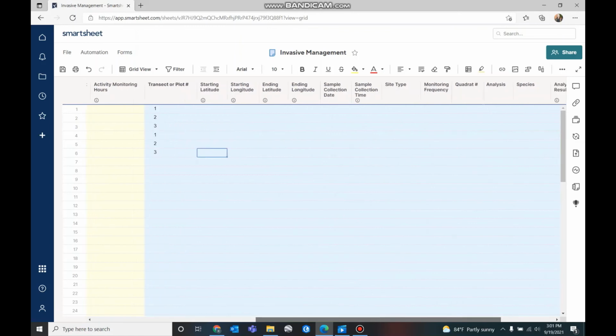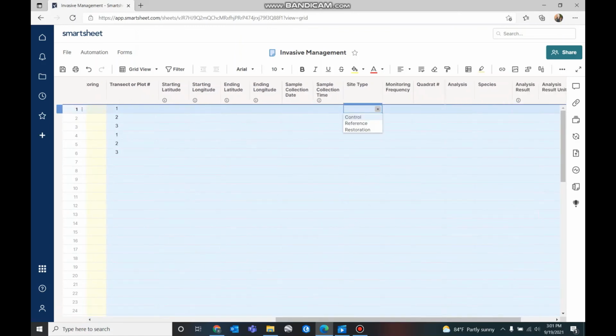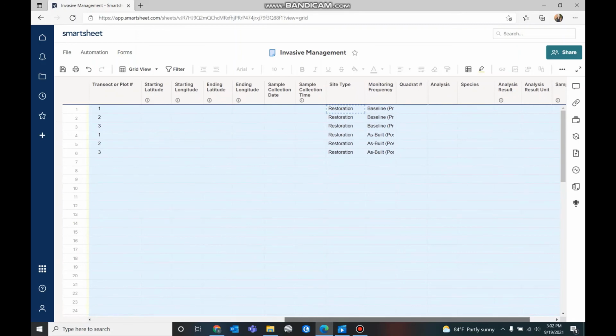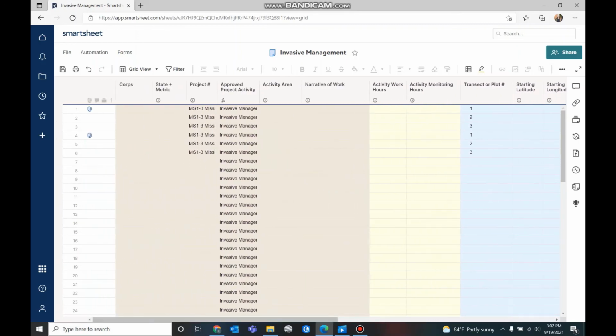We could even go over here and for the site type, this is going to be a restoration for all of them. So we'll just go ahead and copy and paste down to here. Frequency: the first 3 transects were pre, and the other 3 are post. And then all of this other information that we have to fill out is going to be on the data sheet. So we can come back and fill that all in at a later point.